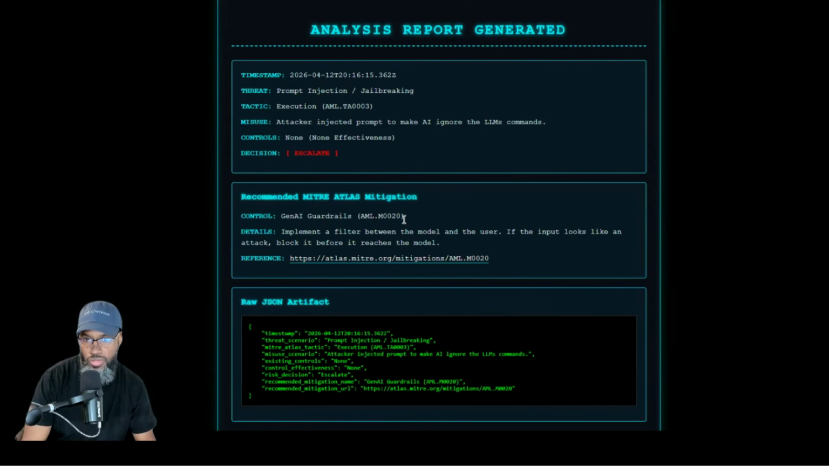So it has the recommended control right here, which is good. The details: implement a filter between the model and the user. If the input looks like an attack, block it before it reaches the model. So right here, this will take us right to our control on the Atlas mitigation page. And right here, we have the raw JSON artifact. It's everything up here, just the raw version, which is always useful. So you have a nice log, nice record of what happened doing your threat modeling.